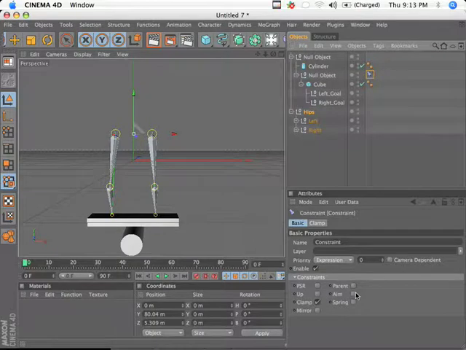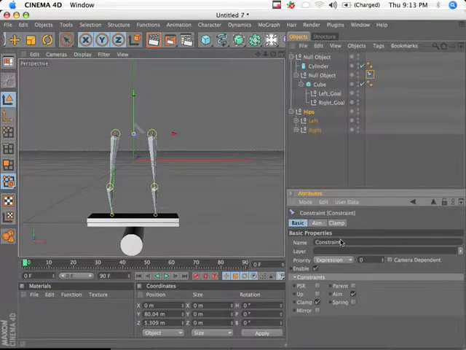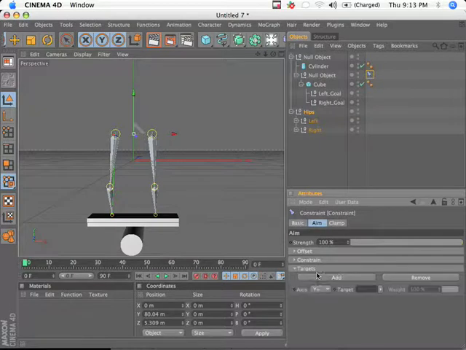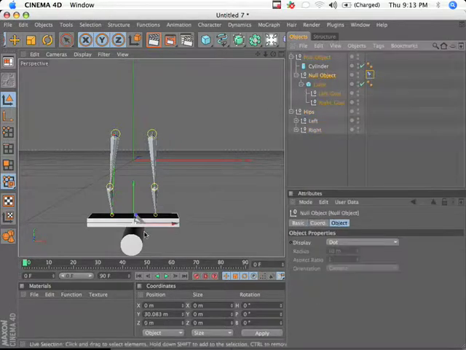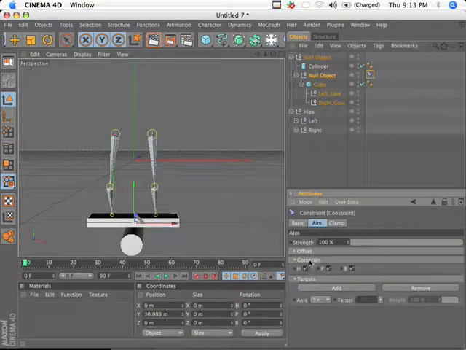So in the same constraint tag, select aim, and in the aim tag, add a target. And we want to be constraining the null object's Y plus, so we want it to be looking up just like it is right at the hips. Now we only want it to constrain the B axis, or the banking rotation. So I'll turn off the H and the P.